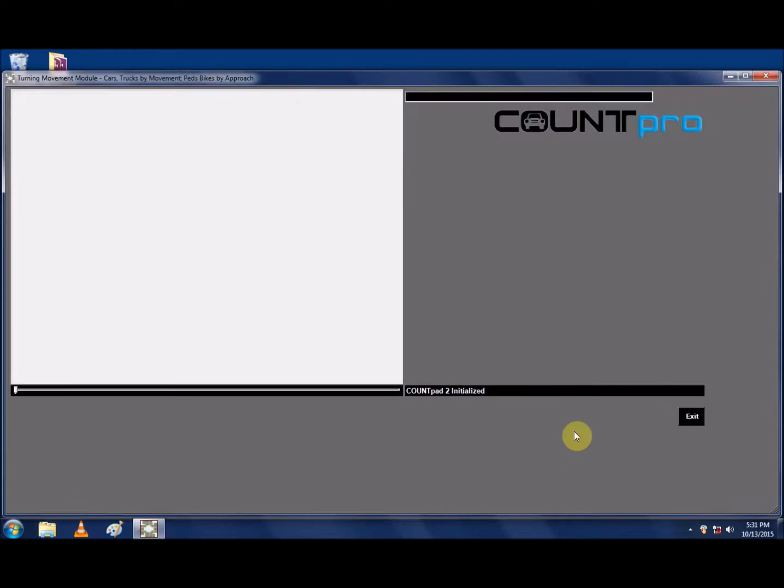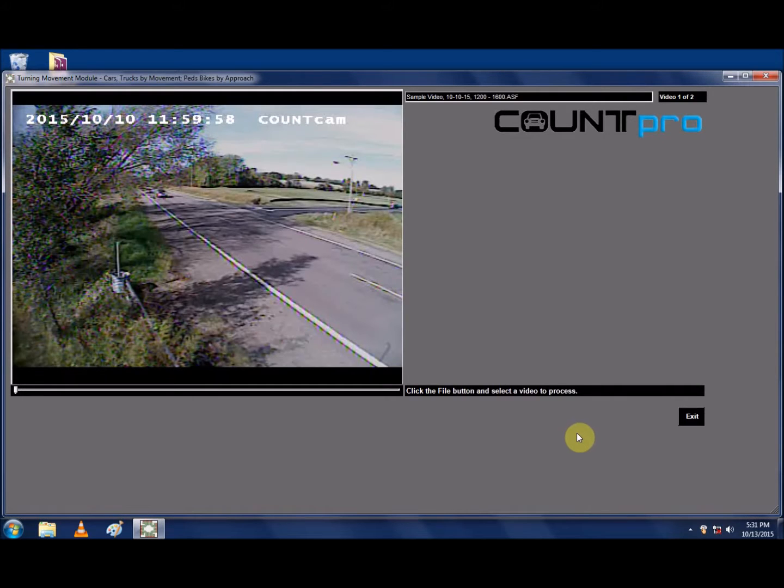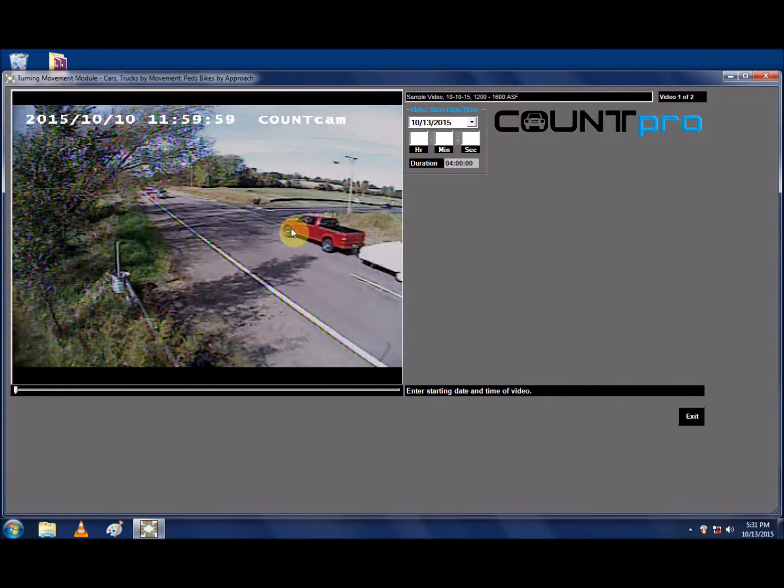It'll bring you to the counting screen here. Your video will show up on the left. Up here on the right it says video 1 of 2, confirming that I have 2 videos that are going to play in a row.